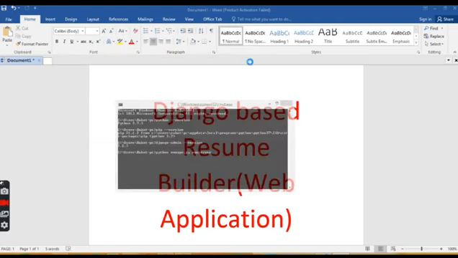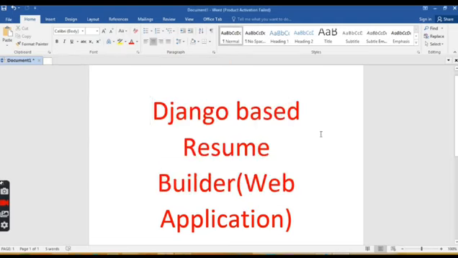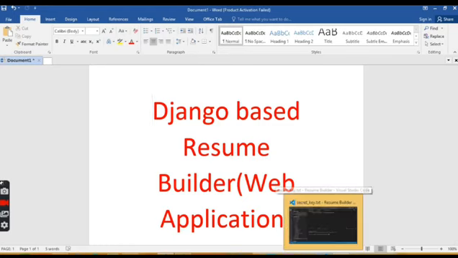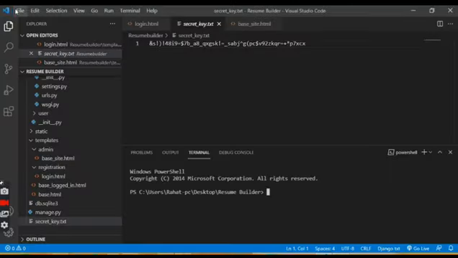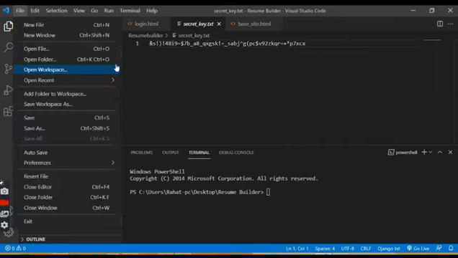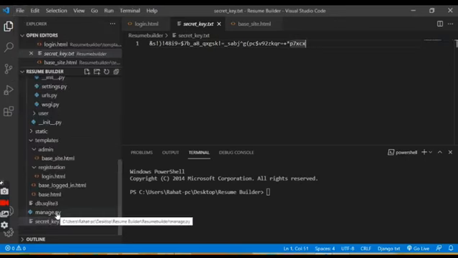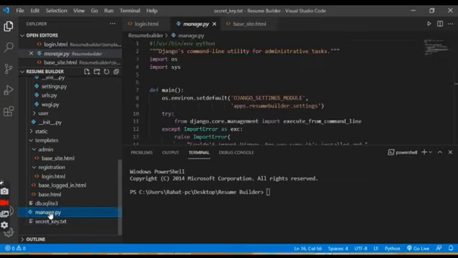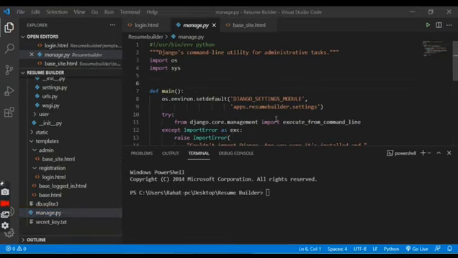Now I would move towards Visual Studio Code. Once you have downloaded Visual Studio Code, just install it and open it, then go to the files and open the folder of your project. As I have already opened my project, I would directly move further. Here I have many files. First I have the file manage.py. It is a very important file in our project. It is used to manage our project.